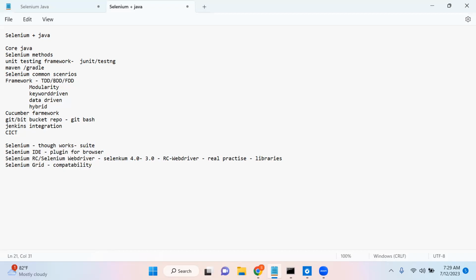For example, if I want to run my script on Chrome 98, Chrome 99, Chrome 100 or Chrome 103, I can't do that on a single machine. On a single machine, I can open only one browser of that particular type.